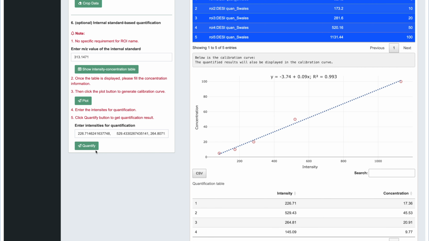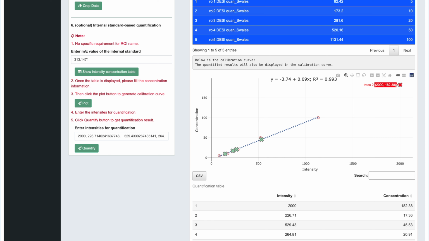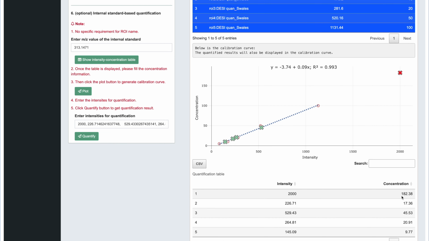If you click the Quantify button again, the quantified results will be displayed in the calibration curve as well. This interactive feature allows you to easily view and analyze the results. It is important to note that if the entered intensity values fall outside the linear calibration range, the resulting values will be displayed in red color in the calibration curve. This is used to draw attention that the calibration result for these intensity values may not be accurate.